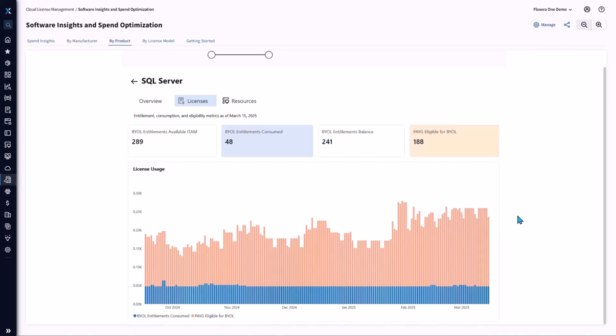By combining Flexera IT asset management data and your cloud bill, we can ensure you stay in license compliance. If our consumed entitlements exceed our available entitlements, we'd be out of compliance and at risk during a vendor audit.